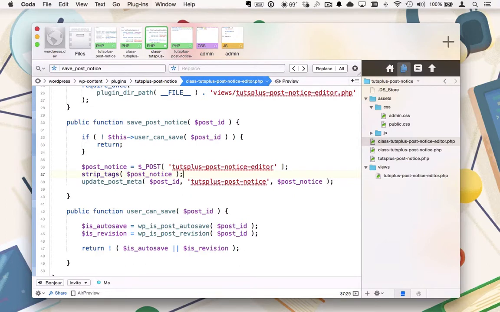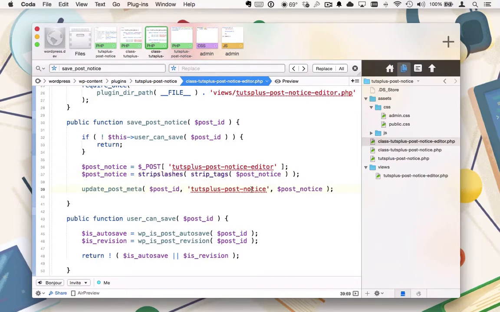This will remove all HTML and PHP tags from a string, and this will then return the string without those tags. After that, we can make a call to stripslashes, which will unquote a quoted string. And then we'll save the result to post notice. After that, we'll make our call to update post meta.